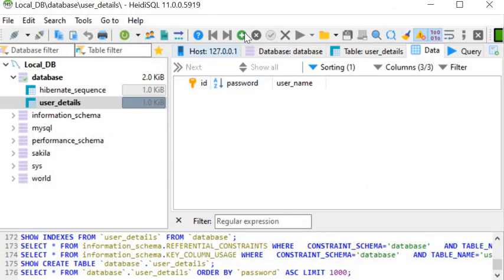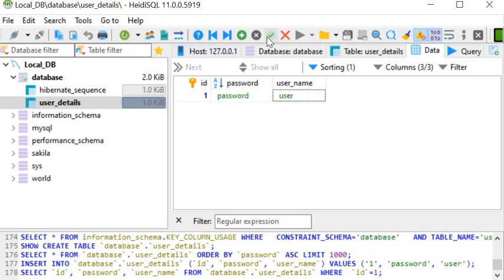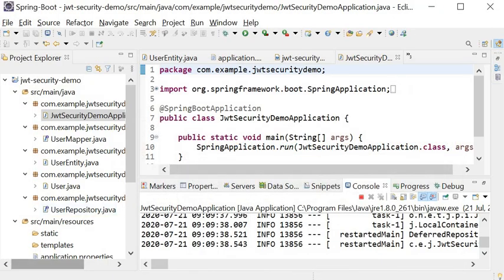So here I will add a few entries, that is a username and password. The password will be password, and the username is user, that we will use. So I will save it. Now I will go to my application.